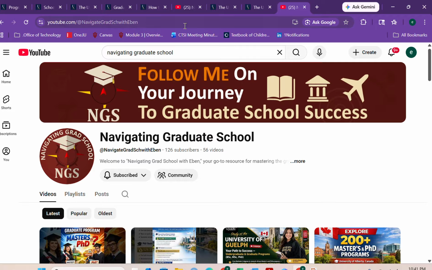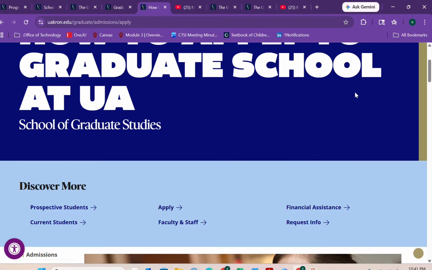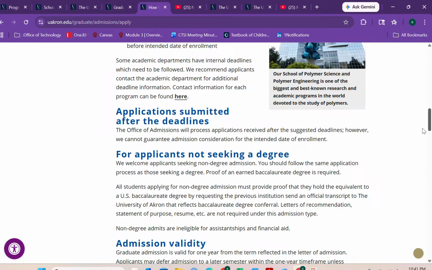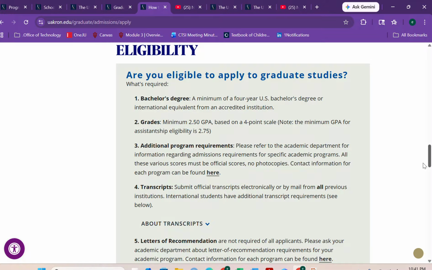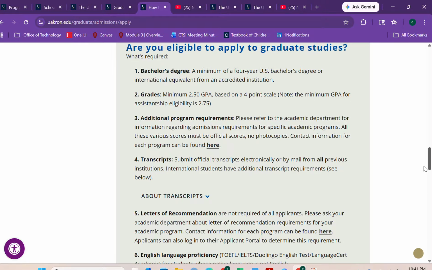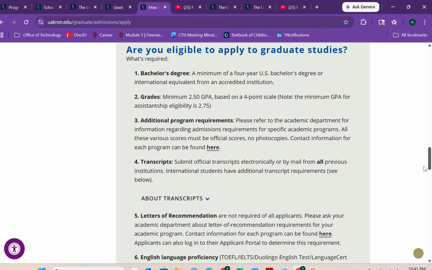Okay, so that is it for you. I entreat you to consider University of Akron. If you are applying with a CGPA as low as 2.75, you can get funding. So I entreat you to apply.